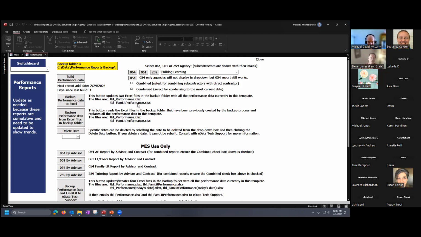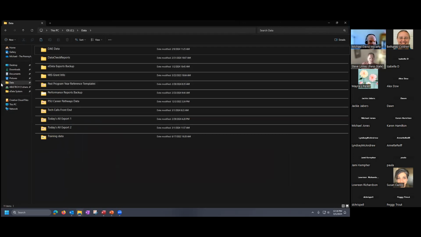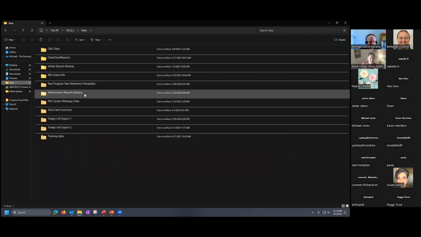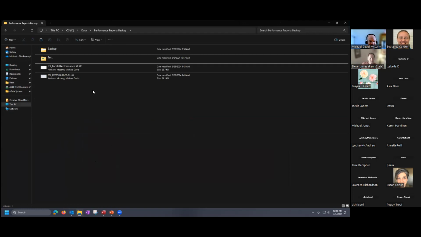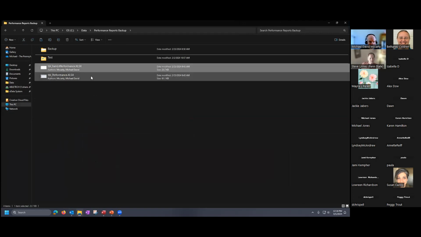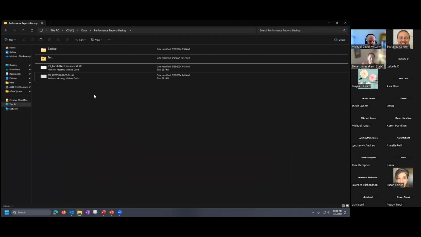Table performance, table family performance. They're simply what they look like. They're Excel files that contain everything that we saw in this performance report. In fact, if I pull over from my separate screen here, so here's my data folder on my machine. And in it now is this performance reports backup folder. If I double click this folder, you'll see I have backed up on a previous backup operation, both of those tables. So that's what you'll literally see.